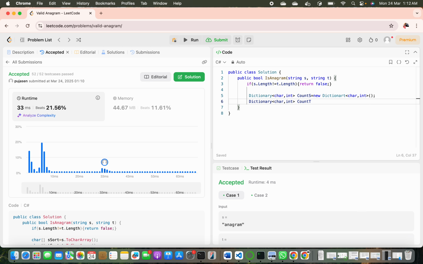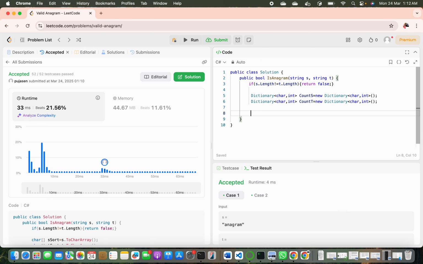Dictionary of char, int, countT is equal to new Dictionary of char, int. Okay, the advantage is we have to loop only once because the lengths are equal. So for int i equal to 0, i less than s dot length, i plus plus.